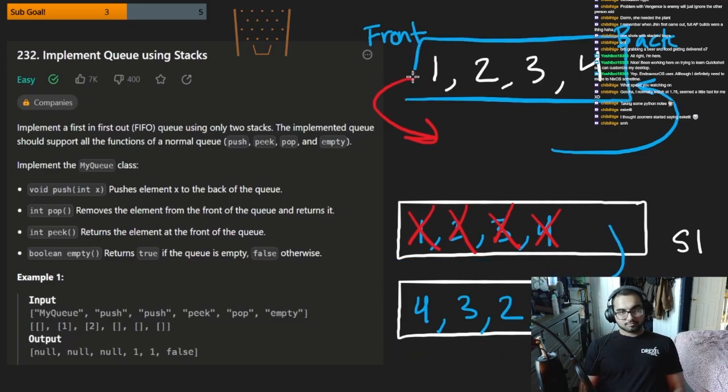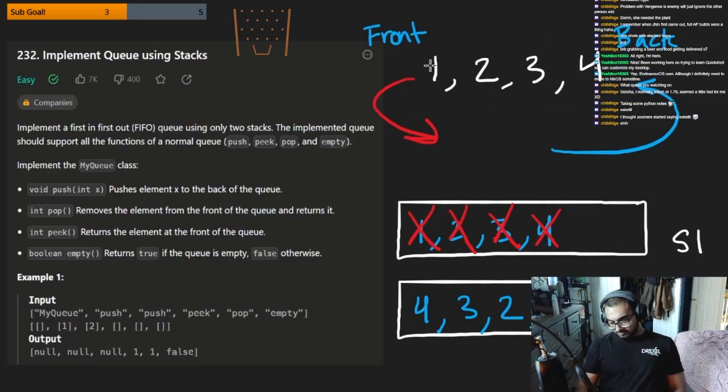Because remember, this was the sequence. This is what the real queue would look like: 1, 2, 3, 4. We push here to the back of the queue. We remove from the front of the queue. So far so good. We now are able to pop this element here.